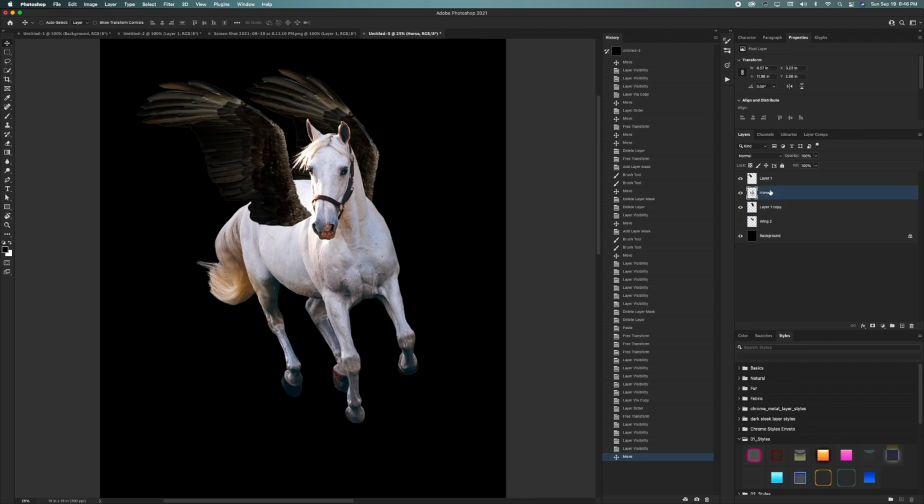What I would like to do though is duplicate my horse once. So Command J while selecting that layer, the horse layer. Alternatively, if you don't wanna do that, you could just click and drag it to the plus icon at the bottom of the layers palette and it will duplicate it. Let's go ahead and hide that.